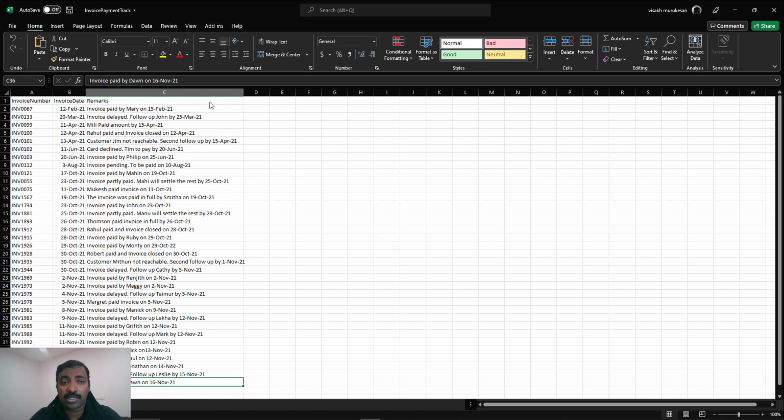The second one says invoice delayed, so again that's another status of the invoice. Like that, you see remarks like Millie paid amount, or invoice was paid in full by Smitha. Any of these remarks consists of multiple key elements like the invoice status, which employee paid the invoice, and the invoice paid date. So we will be applying a customized AI model to extract these key elements from the free text which is entered by the employees, and it is not in any particular format. There are many different types of formats. Some of them start with invoice paid, some like Millie paid. So there are different types of formats under the same field.